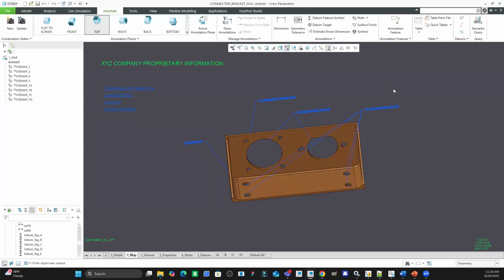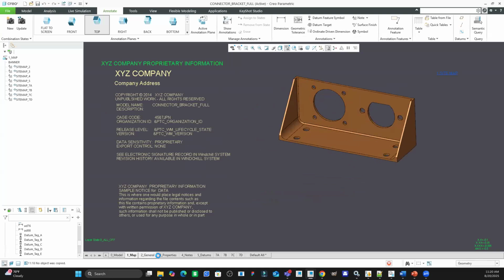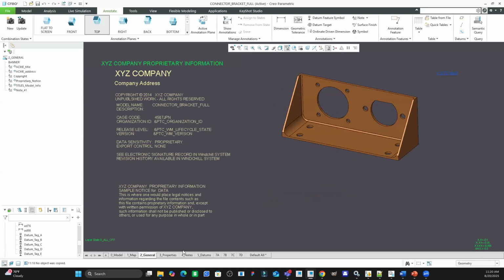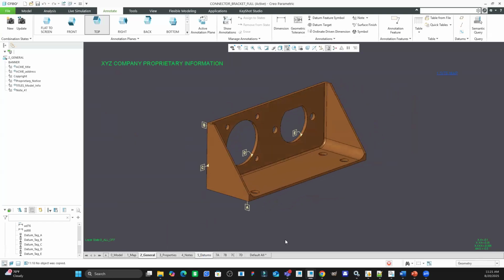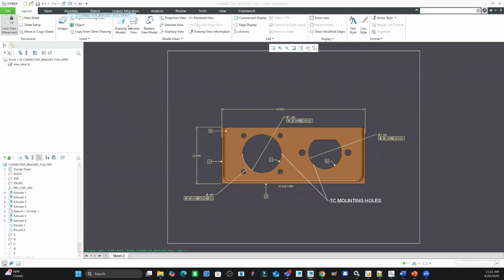Okay, so now I want to move on, but before I do that, I also want to talk about this for a brief second. Everything that you do in here, so if you create your annotations, your tolerance frames, composite frames, all this stuff, any of this data that you create here can be brought into a typical 2D drawing within Creo. So let me switch to that right now.